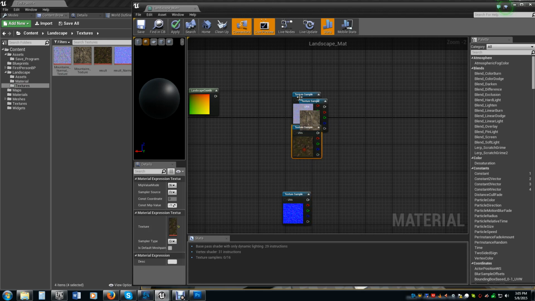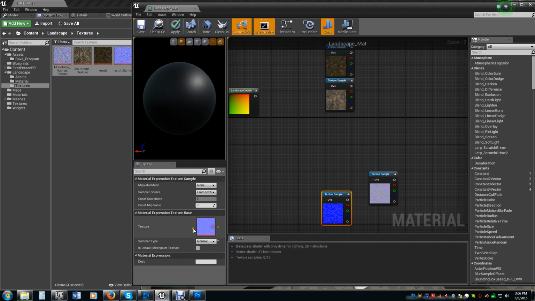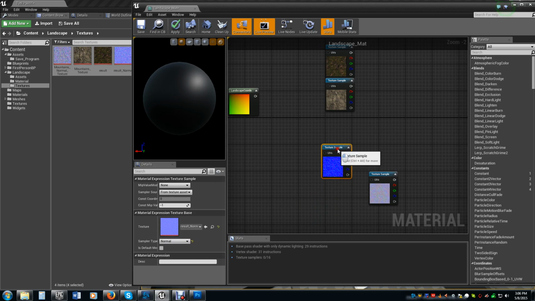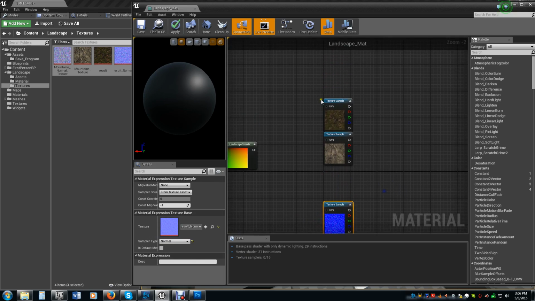Separate them up. Now whatever order you put these in up here, make sure you put these down here in the same order. So let's drag that over, drag that back. So that's the result, that's the grass texture, and this means that's our mountain texture. Alright, so now we have both of those set up.